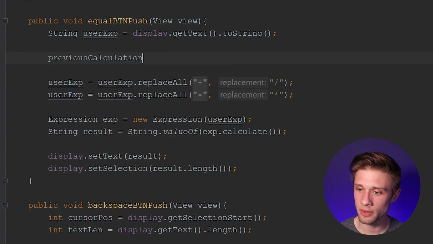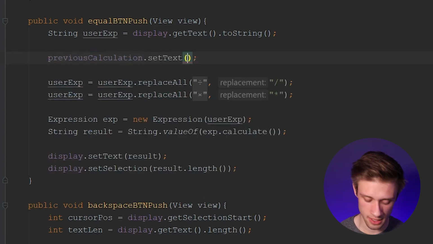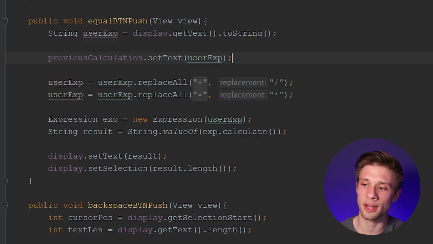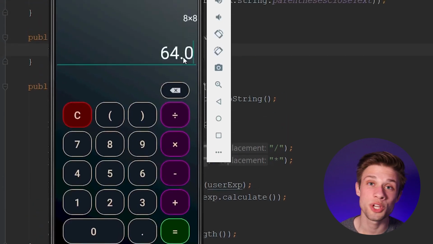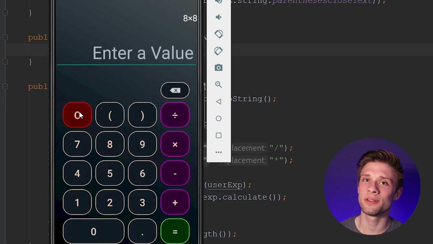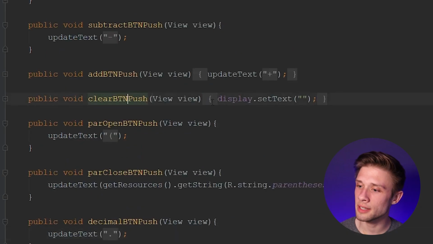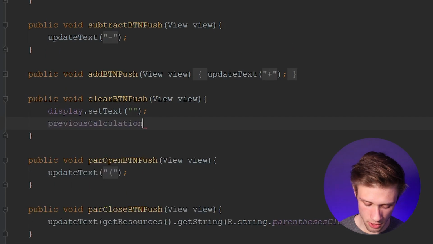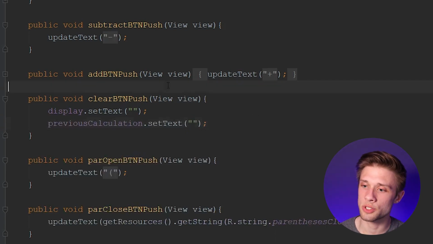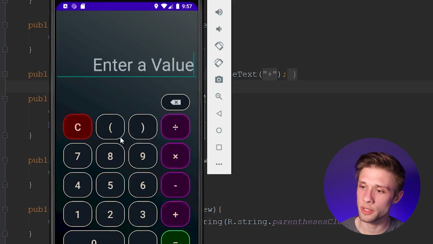So we can type in previousCalculation.setText, and we're just going to set that to whatever user expression we happen to extract out of our edit text. So save that, run it, and now if we do our 8 times 8, we should get 64 as our answer, and the 8 times 8 pops up in the top right-hand corner of our app. But don't forget, if we click the clear button, we also need to clear the text in our text view. I just forgot to do that, so let's go back. In our clear button, what we need to do is type in previousCalculation.setText, and we're just going to set it to an empty string. So now if we run this, we should get an empty string anytime we clear our display. So if we do something like 9 times 9, we get 9 times 9 here, clear it, and now everything is back to normal.